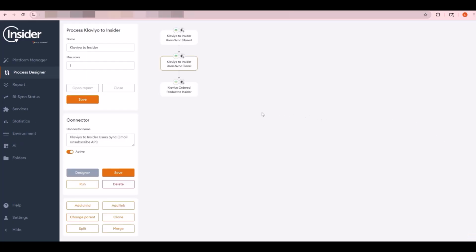Here in the Process Designer, you can see how the data flows from top to the bottom. The first connector is responsible for fetching users' information from Klaviyo and sending it into Insider. It will check for the email opt-in field, and if that option is true, the data will be sent to Upsert API. The second connector is responsible for the same thing with the exception of the email opt-in field being false. In that case, the data will be sent to Insider Email and Subscribe API.